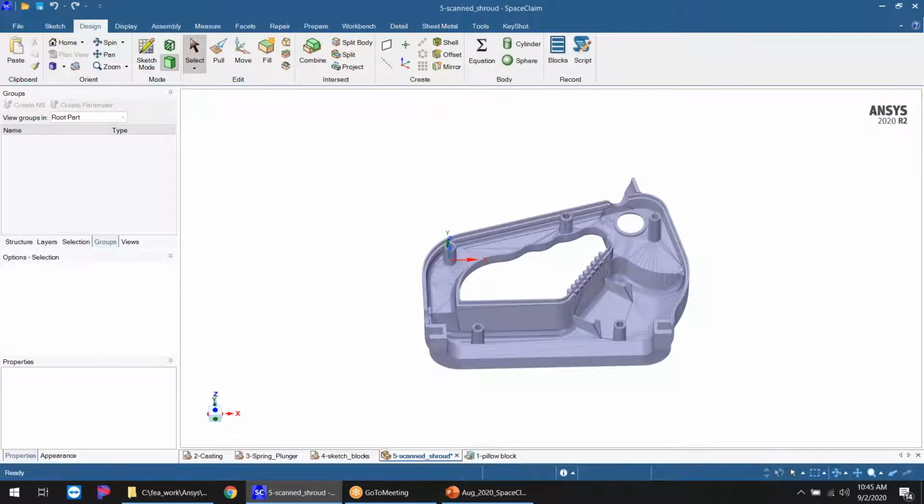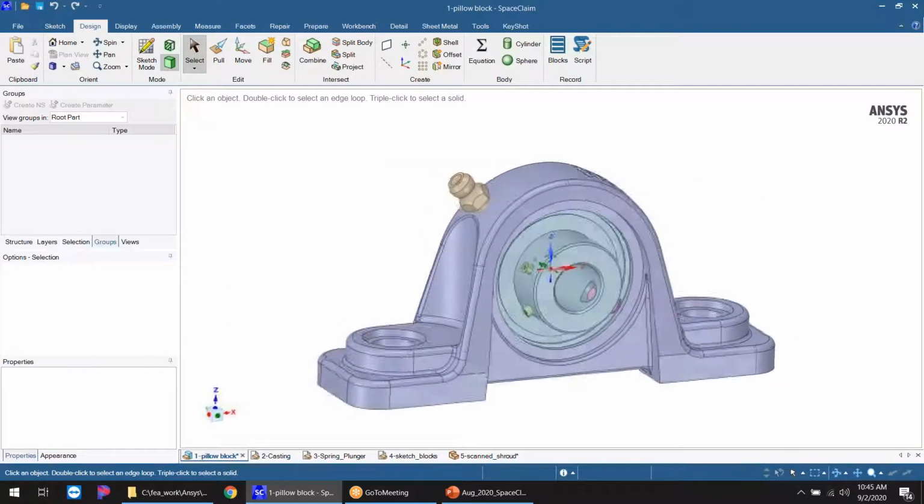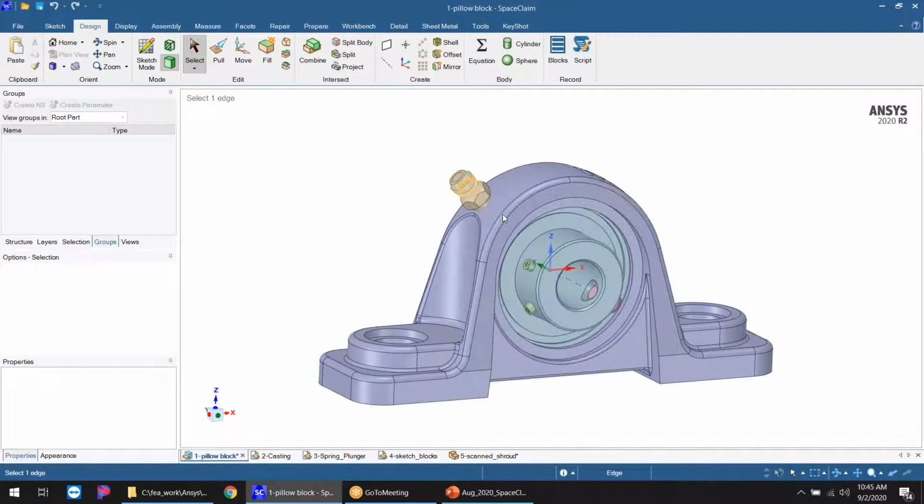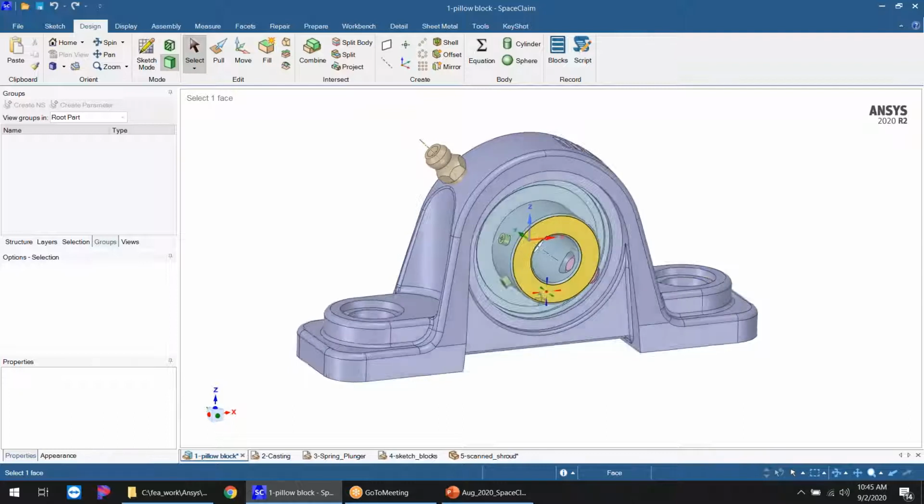I'm going to do a quick import down here at the bottom. I'm just going to slide it over so I have these in order: 1, 2, 3, 4, 5. So this is an assembly for a bearing. It's got a little grease fitting on it, and the first thing I want to show is some of the introductory tools for measuring and analyzing what we have here.